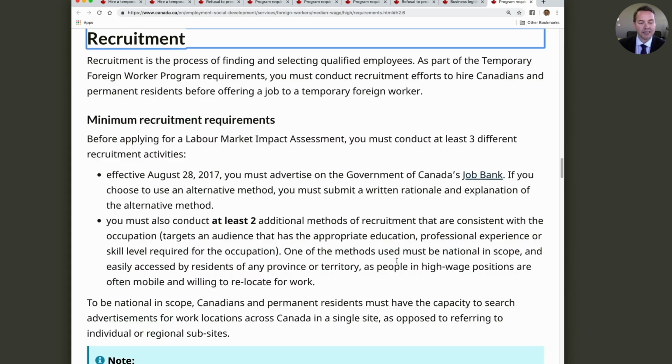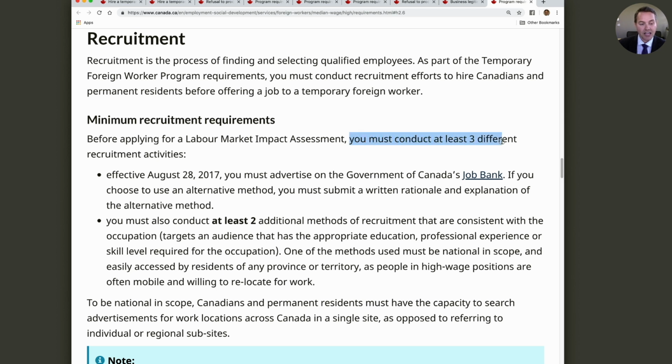Proof of recruitment. So every employer who is looking to obtain a labor market impact assessment has to follow these recruitment expectations very, very carefully. And I've got a separate lesson that's going to go through in detail, but I just want to hit it at a high level. So when you're applying, you have to meet these strict recruitment and advertising requirements. So you can see that you must conduct at least, and if I can highlight this, 3 different recruitment activities. And one of them has to be with Canada's Job Bank.